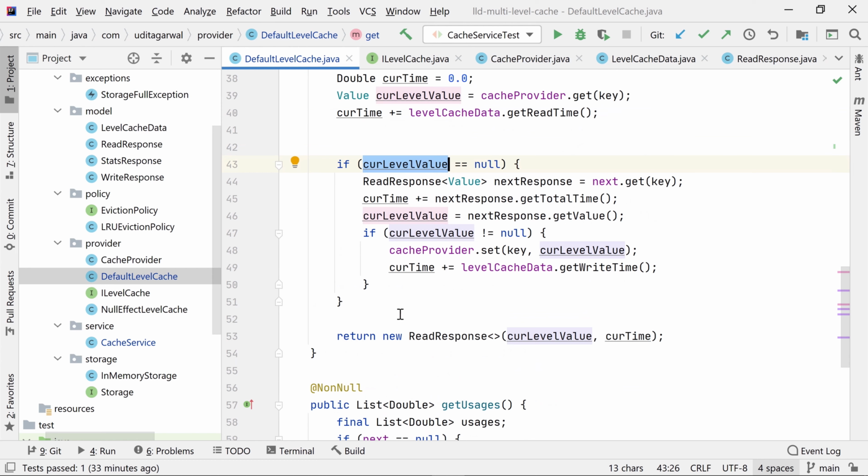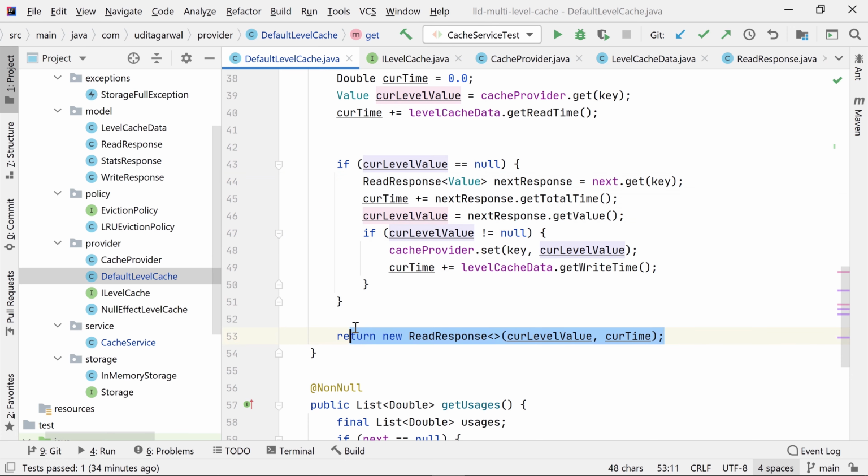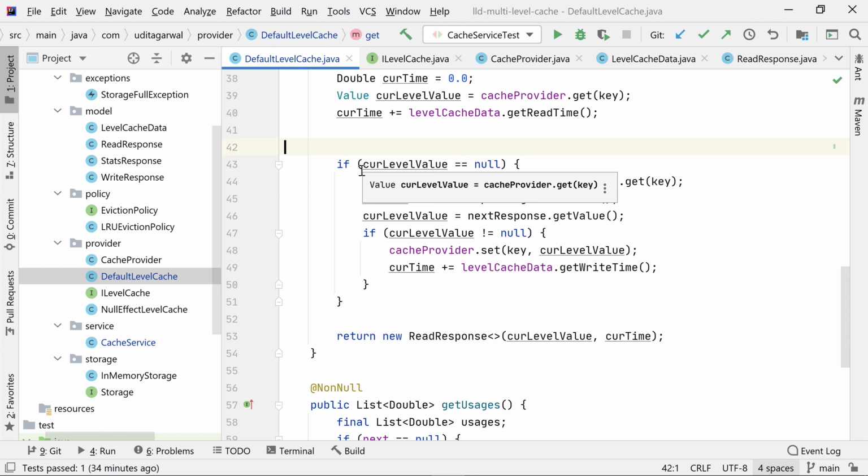If the value is present, then we are done, right? As the problem statement said, we do not have to go to the next levels, and we just return the response from here itself. But if the value is not present in the current level, then we have to move to the next levels. So let's say we were at L1, and we did not find the value at L1, so we have to go to L2, right?